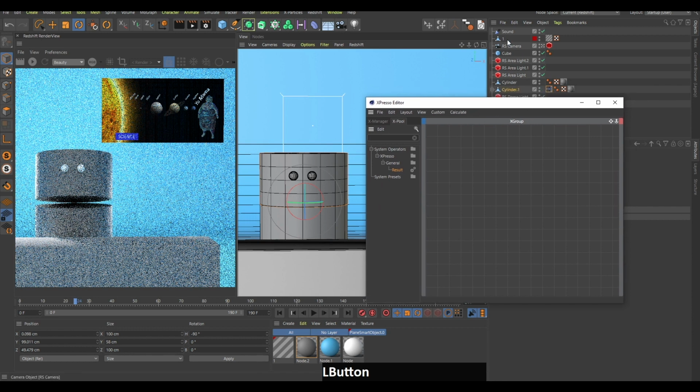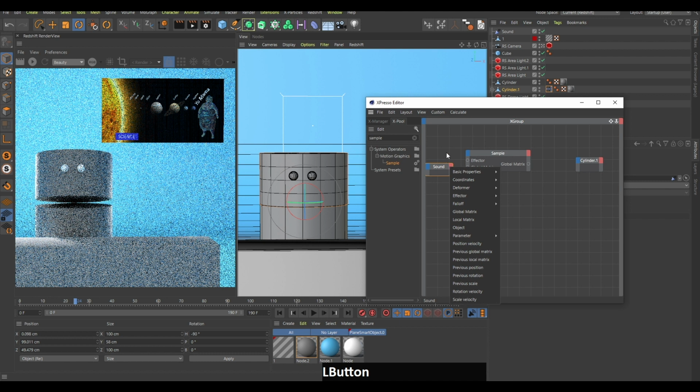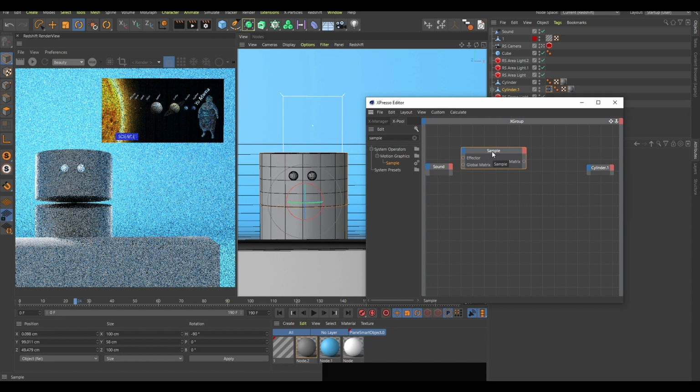So the first thing, you simply take this sound, you drag it in. Then you take the cylinder and drag it in. Put it on the right side and sound on the left side. Now search for sample. Again, I don't know why this is needed, but I know it is. So if someone knows why this is necessary, then please explain it to me.